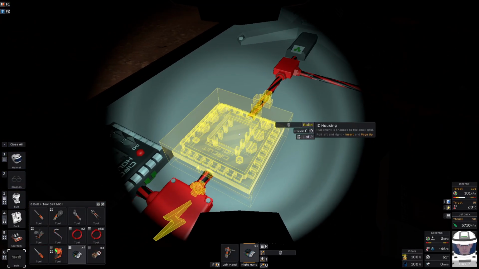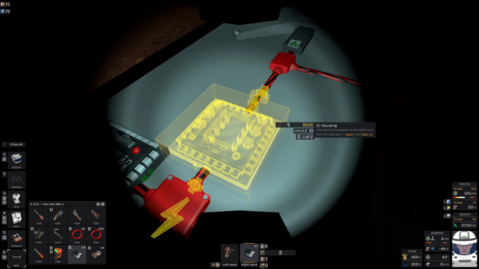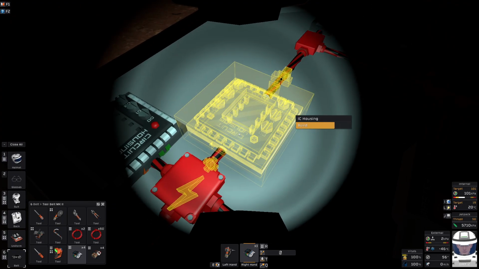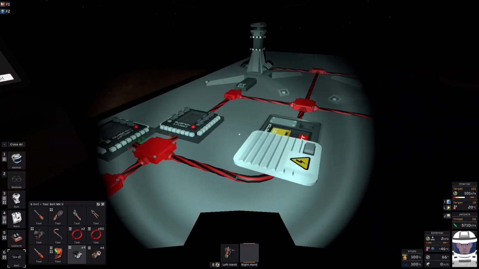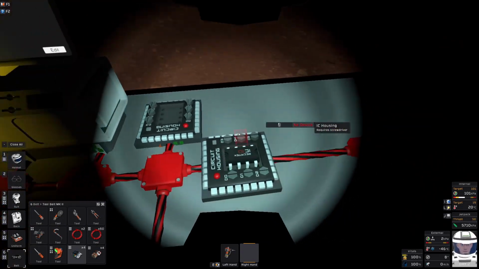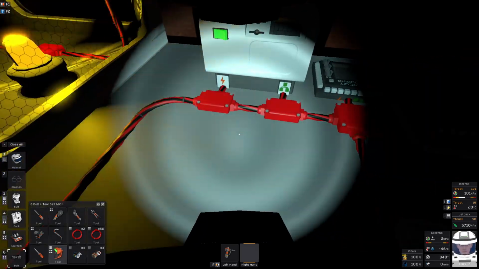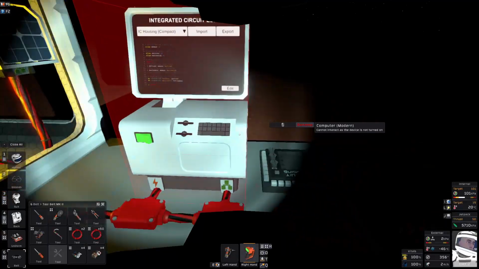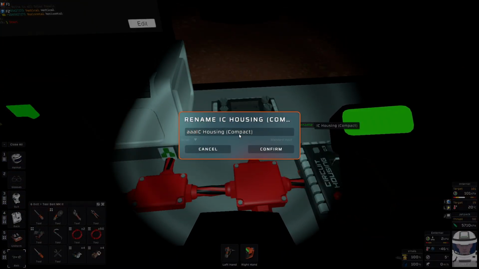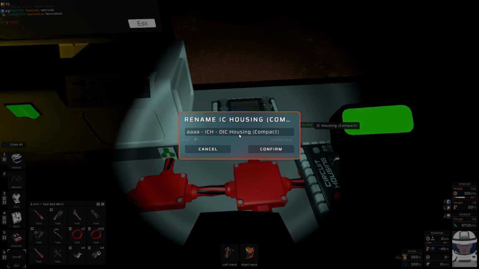So remember, with the way we want the solar panels to go, we want the data port to be pointing towards the solar panels, and we want the power to be coming from the battery. But the problem is, because this data port is over here, this computer can't talk to it. So what I normally do when I'm doing IC programming is I call this one, hey, IC housing dev.